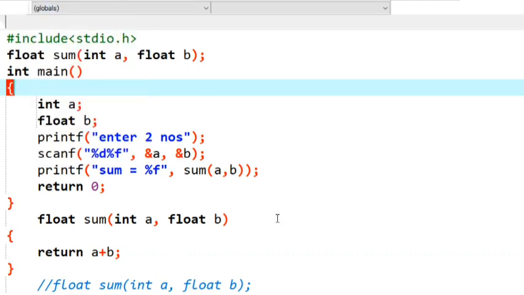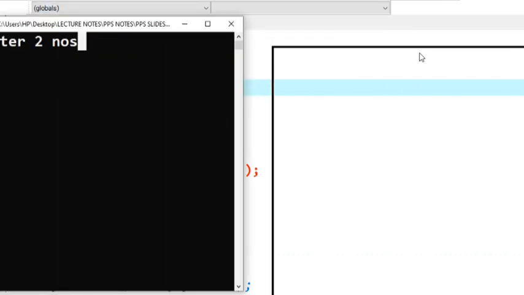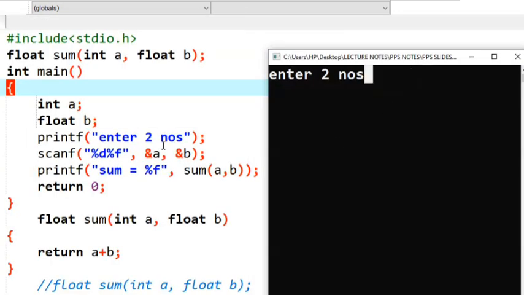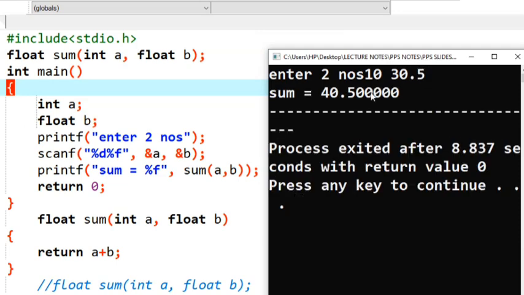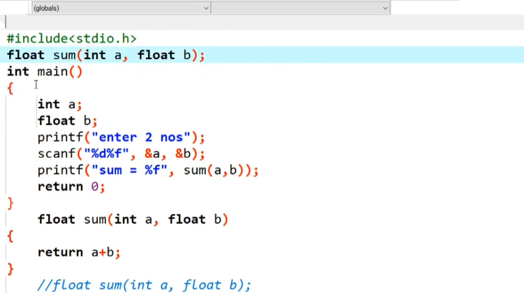Compile and run. Look here. It is asking for the two numbers. I'm entering: one is a, 10, and another one is b, 30.5. So what is the sum answer? Sum is 40.500.